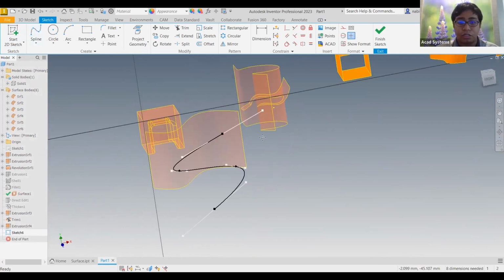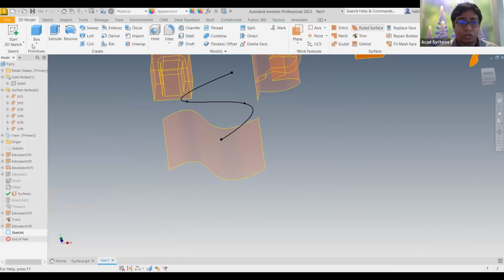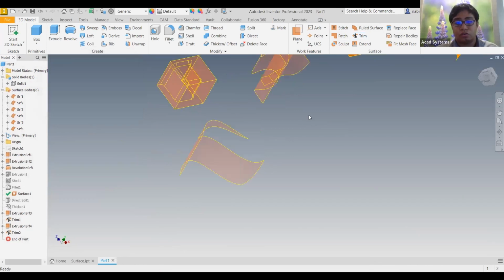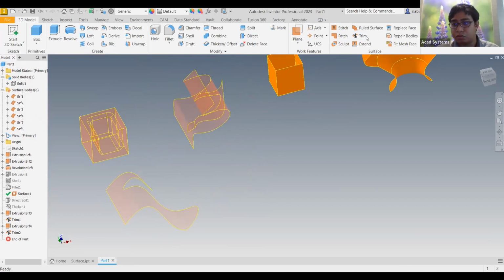And I can use this to trim, right? So I don't actually necessarily need to extrude. I can just directly use trim. I can select my cutting tools, and you can see automatically I can select which area I would like to trim, right? So you can also do something like this. So that is the trim tool.